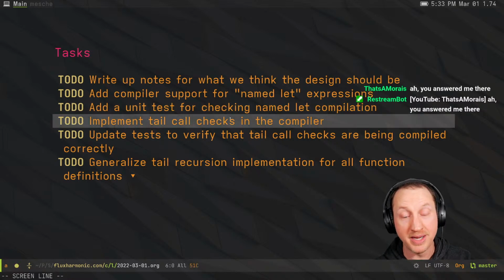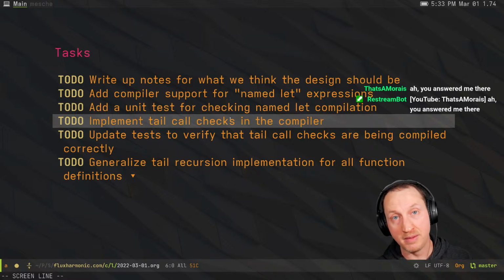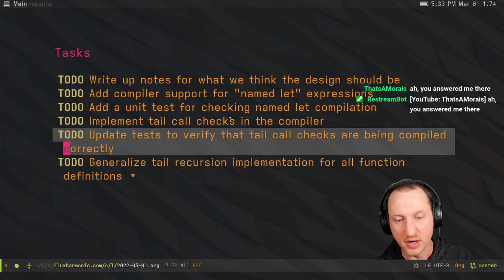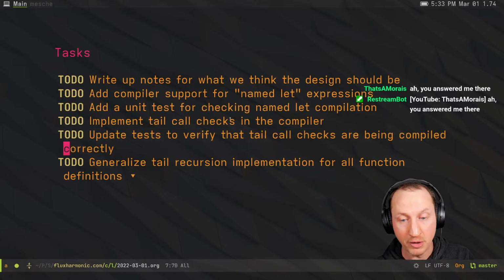Then we can start implementing tail call checks in the compiler to identify a recursive call that can be turned into a loop effectively. Then we're going to update the test to verify that tail call checks are being compiled correctly. So we basically find a recursive function call and we turn the output code into a loop instead of a recursive call.